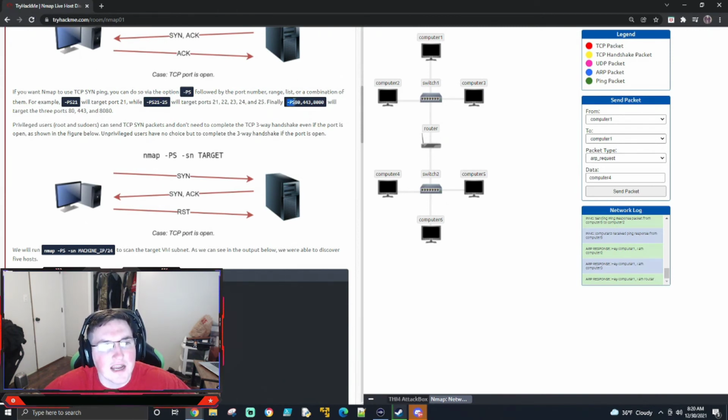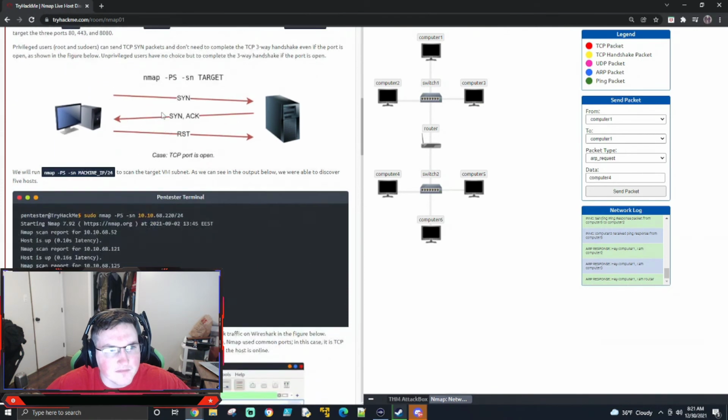So if you do -p 21, it's just going to scan port 21. -p 21-25, it's going to scan ports 21 through 25. And then here you can specify three different ports. That's what it's telling you.